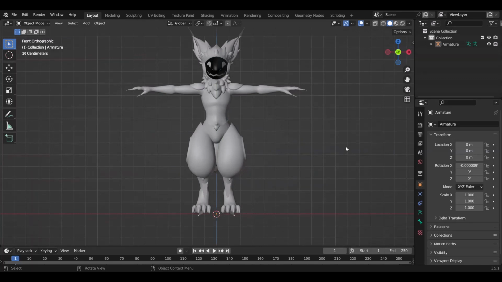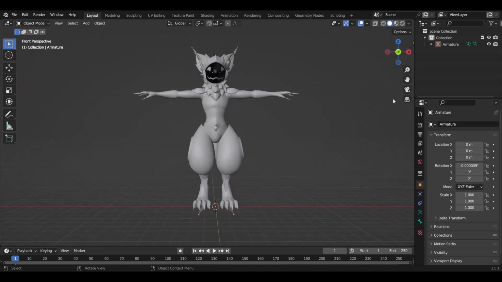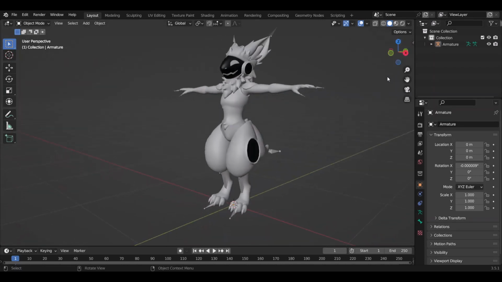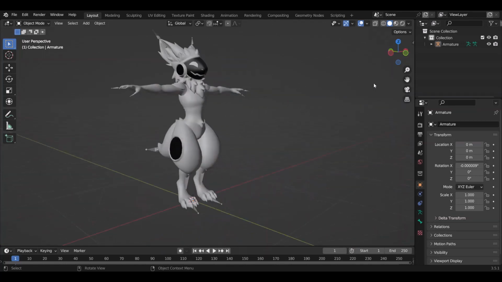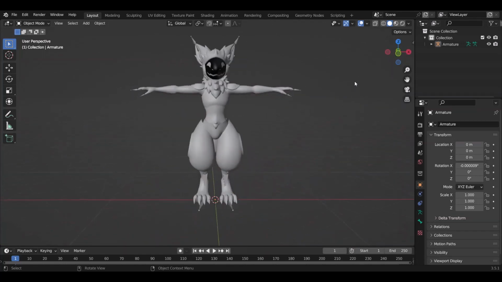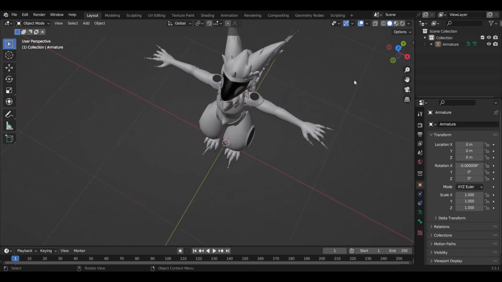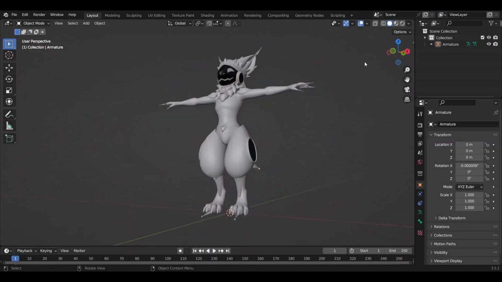So pretty self-explanatory. 5 switches this part here, which is, well, this. Yeah, anyway, 4 moves the camera like that, 6 does it this way, 8 does it this way, 2 does it this way. I don't know what 0 does. Doesn't really seem like it does anything.